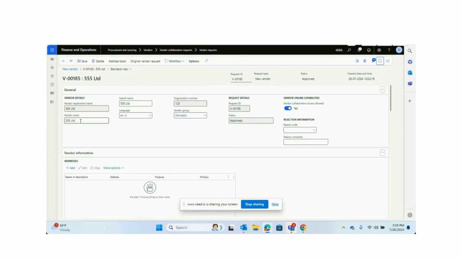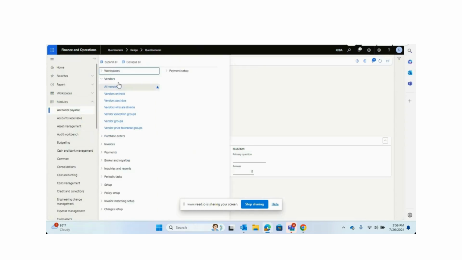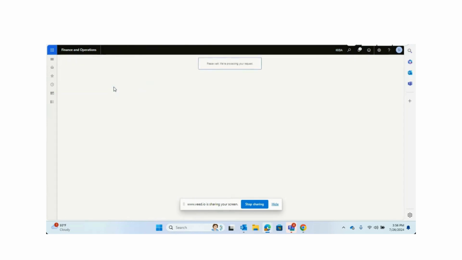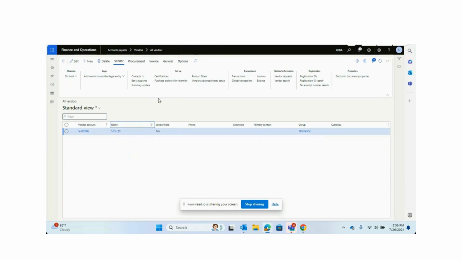Now we'll check whether this vendor, named 555 limited, is onboarded in our system, or whether this vendor account is created automatically in our system. For this, either we can go to procurement and sourcing, or go to account payable, and under account payable, all vendors, and check their name. Like I mentioned, 555. So now this vendor is created.